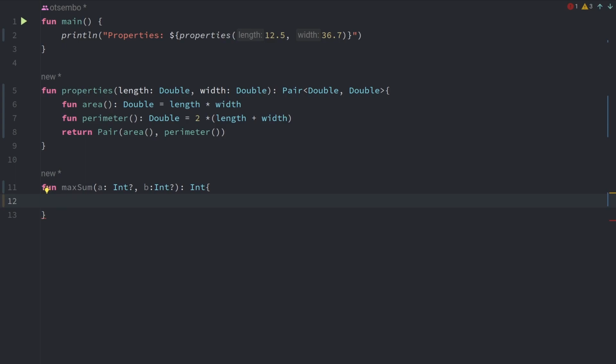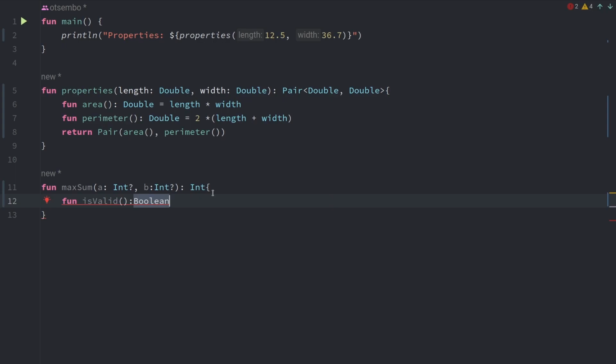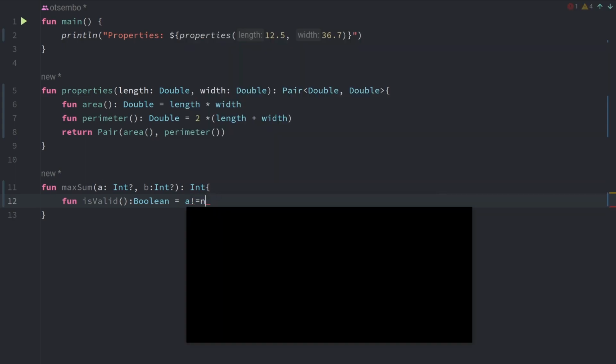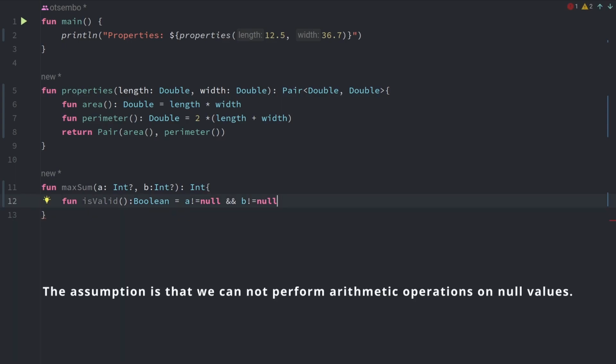Let us declare a function. Let's call it isValid within the maxSum function. This will return a boolean. We'll just use this function to check whether either of these numbers are null. Let us assume we can only perform arithmetic operations on non-null numbers. Therefore, if either of the numbers is null, then we might as well not have a maximum sum.